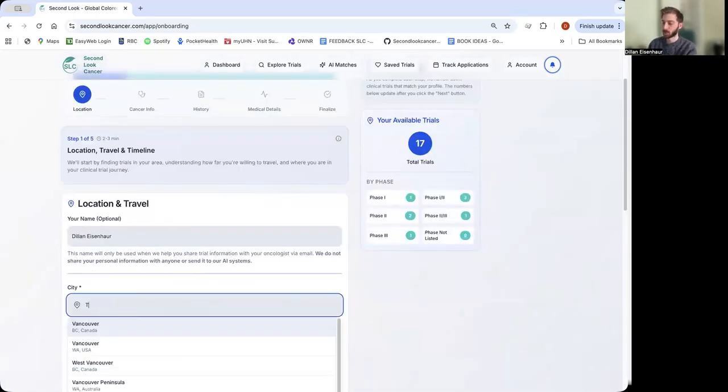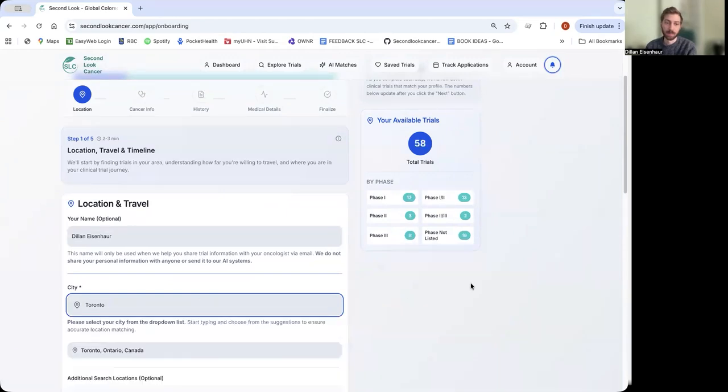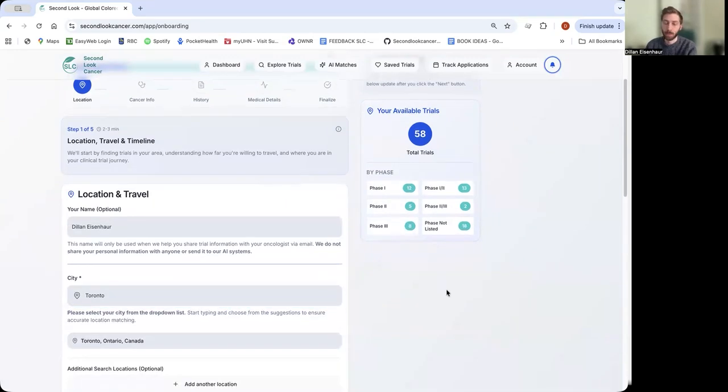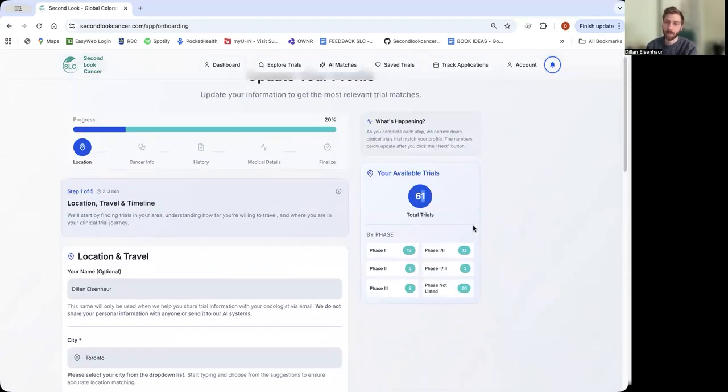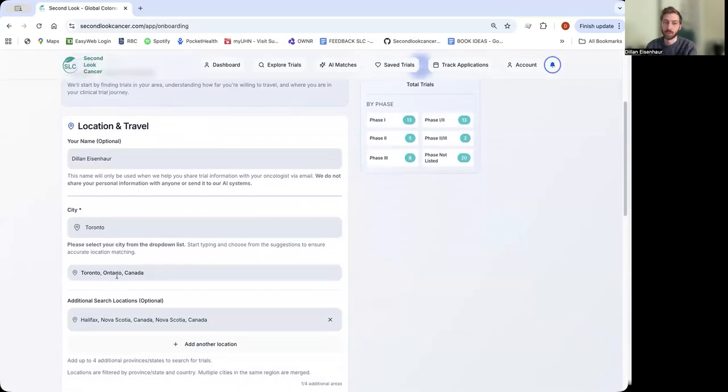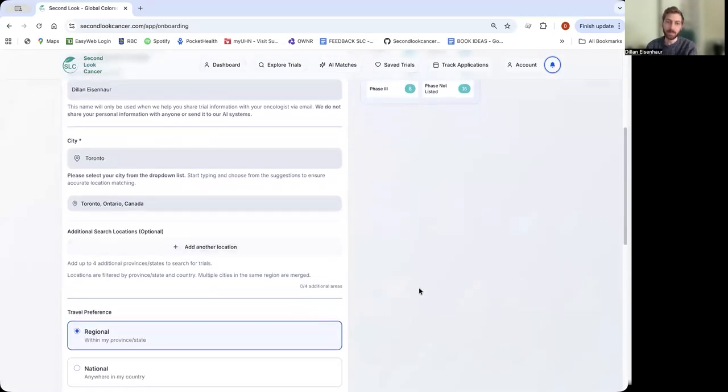So I'll just go back to Toronto for the sake of sticking with my normal profile. And also, if you want to add locations, my roots are from Nova Scotia. So if I wanted to mention, I also could take a trial in Halifax, given that my family lives there. It'll also update the trials to be Toronto and Halifax.